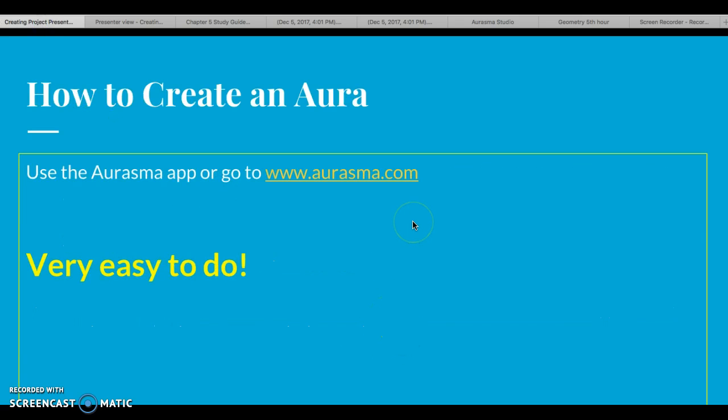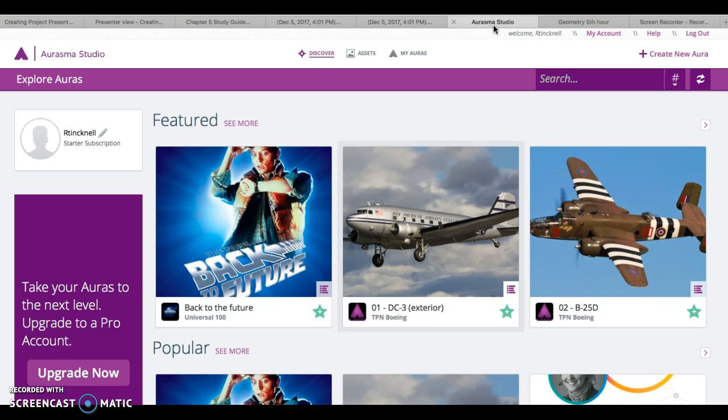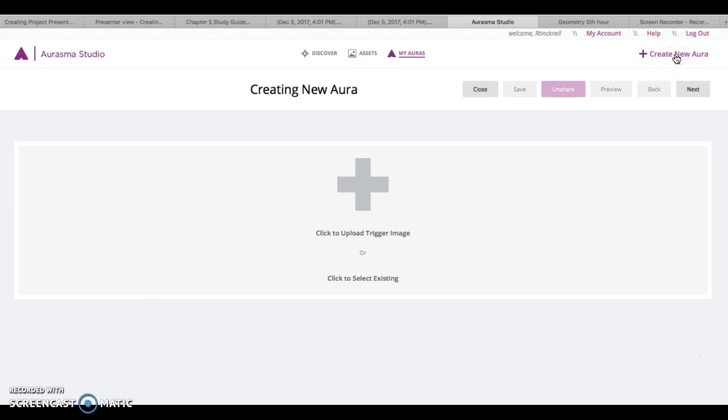So creating an aura is super, super easy. You can either use the Aurasma app on your phone, or what I had to do in this case, since they posted their videos to Google Classroom, was to go to the website aurasma.com. And I have that here for us. And this is what it looks like. You have to log in with your same username, so whatever you use on the app works for the website as well. So you're going to go over here and you would click Create a New Aura.